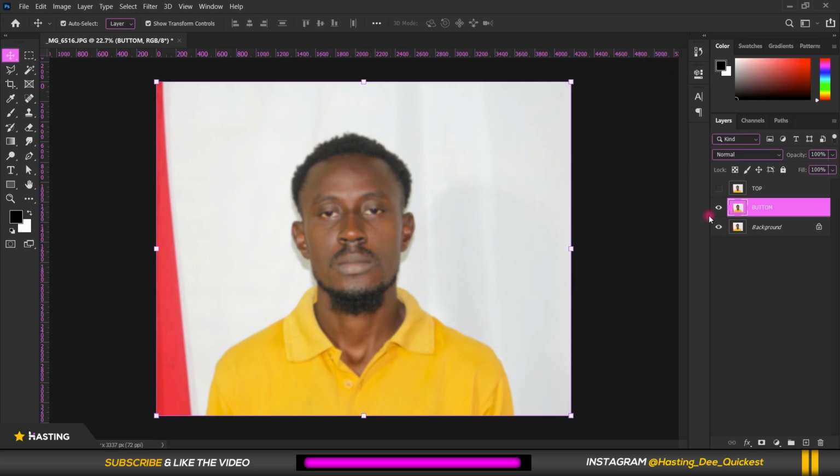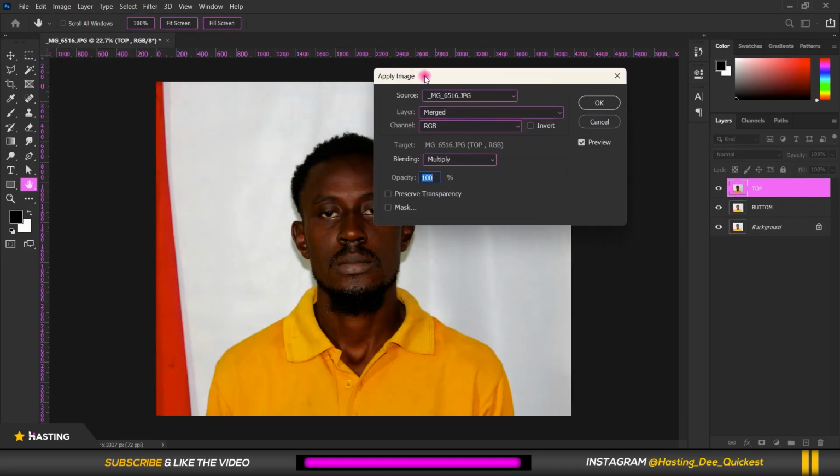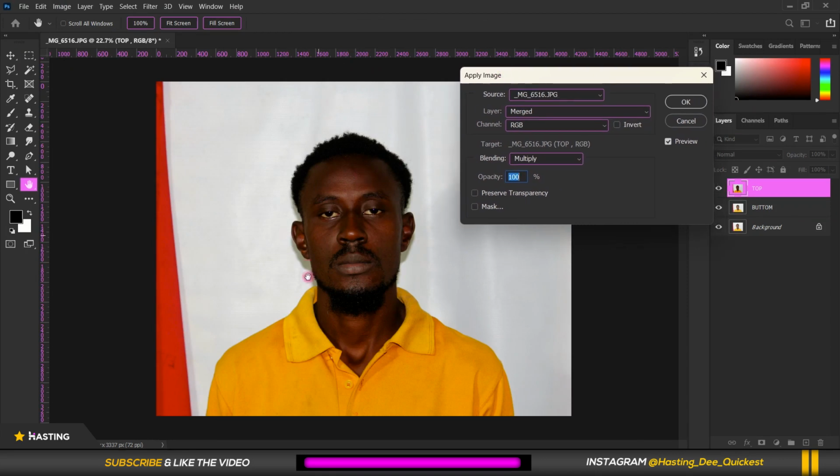So after that being done, select your top layer and you're going to turn it back on. Select it, go to image and you go to apply image over here. And after that you're going to push this over here so you can see your image very well. And after that we have layer. Select the layer, drop down arrow, you tap on bottom, select the bottom layer.